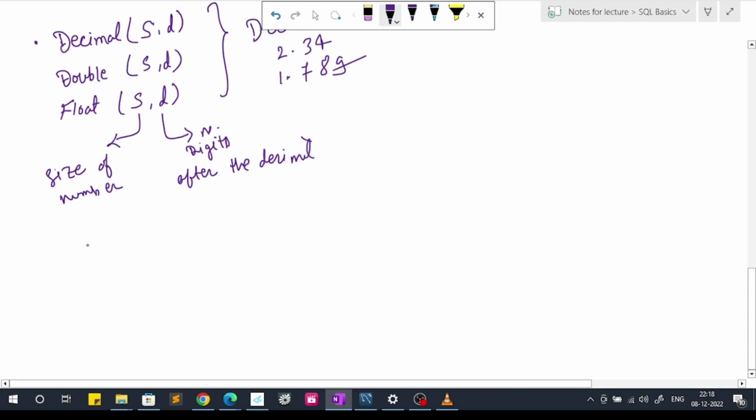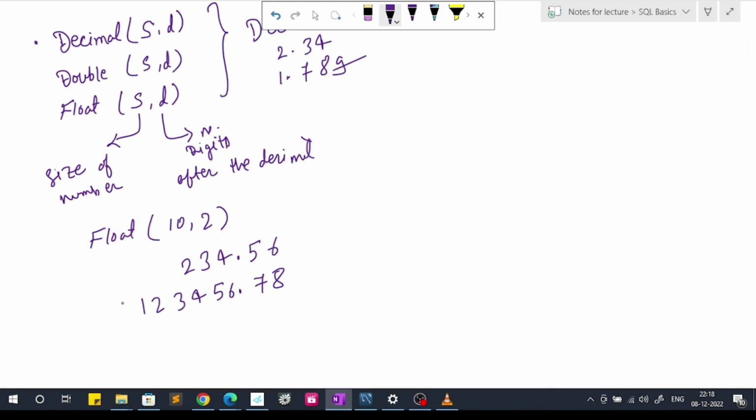For example, if we declare float(10, 2), it can store digits of maximum length 10, and it must have two digits after the decimal. So it can store 234.56, 12345.678, like these numbers. So here the length is 8 and after the decimal two digits are coming.